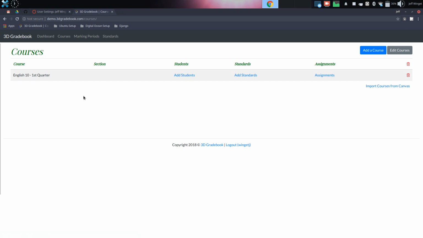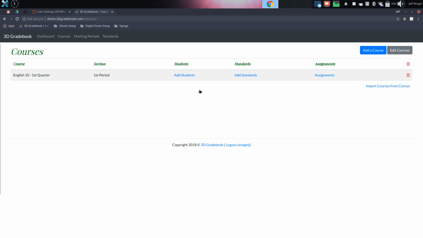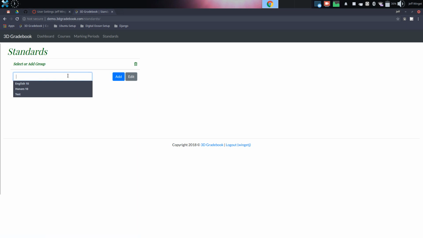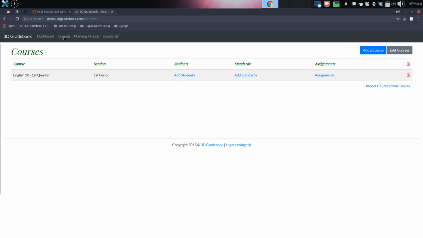There it is. Now, a couple of things you have to do manually. You have to add a section. So we're going to say Edit Courses, and we're going to add a section. We'll call this First Period, and we'll hit Save. And the other thing that you have to do manually is you have to add a standards group. So we'll call this English 10. Okay. And now we go back to courses.